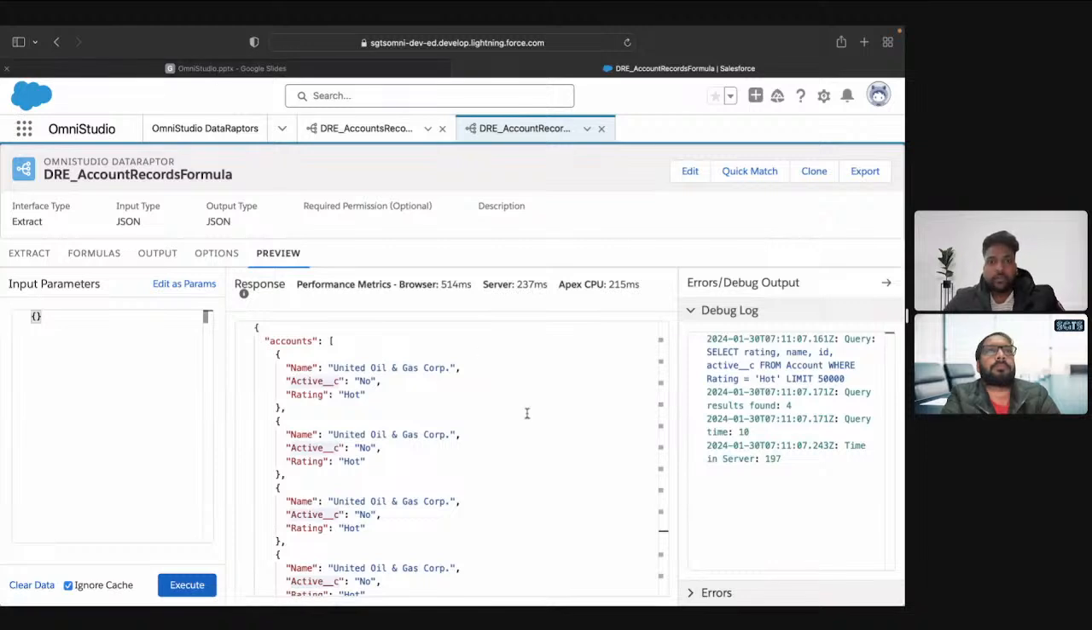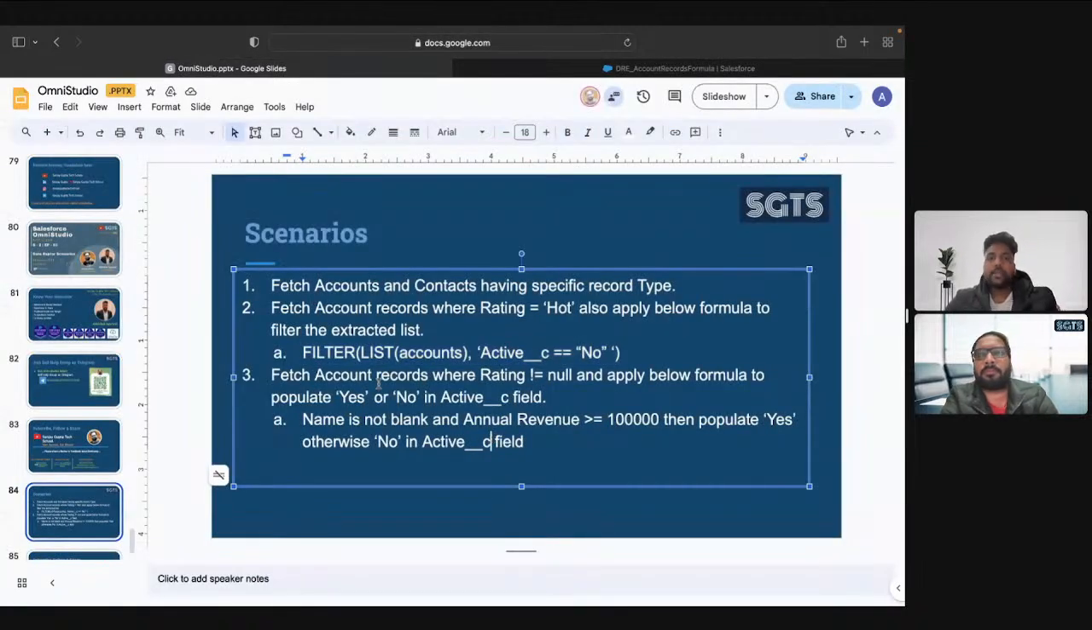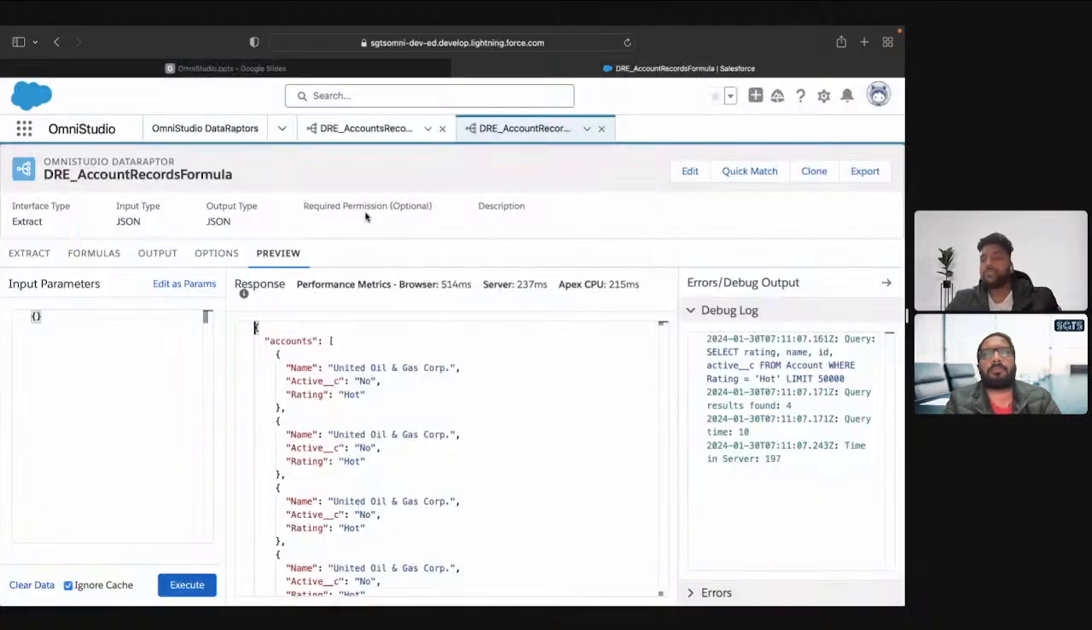Let's go to the final scenario where we are saying: fetch account records where rating not equals to null and apply the below formula to populate yes or no. The formula is: if name is not blank and annual revenue is greater than or equal to 1 lakh, then populate yes, otherwise populate no in the active. So it doesn't matter what actual value we have on the record. We want to modify it within the data raptor formula. So we're going to use the same data raptor.